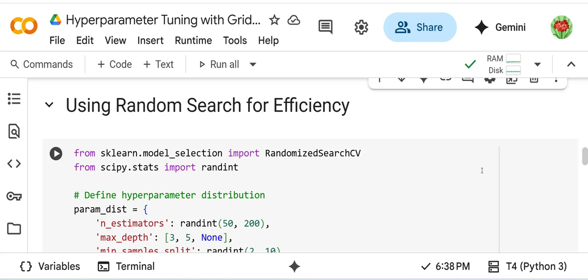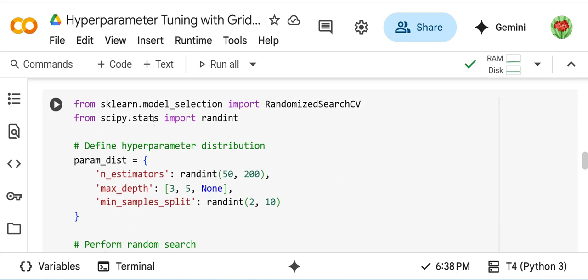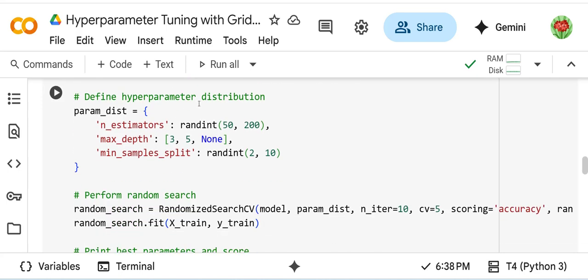Now let's use random search for efficiency. GridSearch tests all combinations, but random search samples a subset, which is faster for large grids. Here is the code. From scikit-learn model selection, import RandomizedSearchCV. From scipy.stats, import randint. Then define the parameter distribution: number of estimators randint 50 to 200, max depth, min samples split randint 2 and 10.